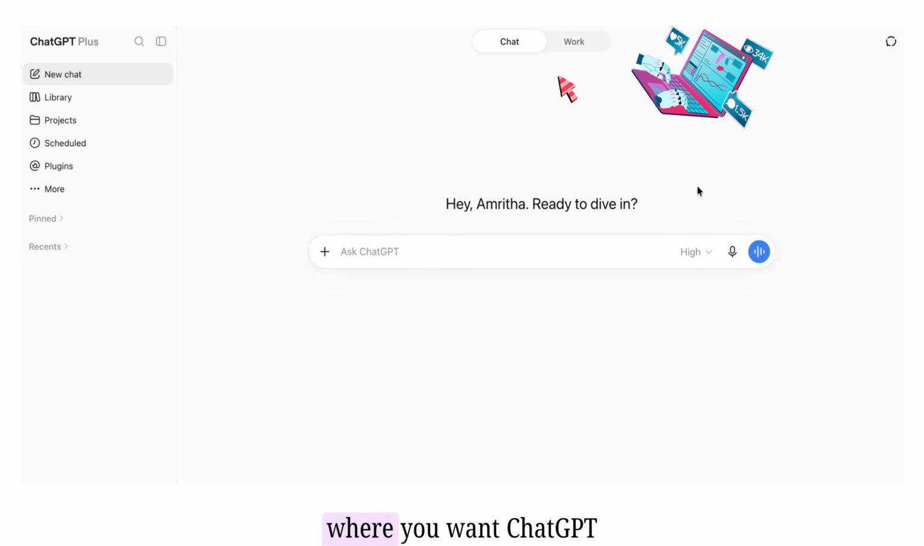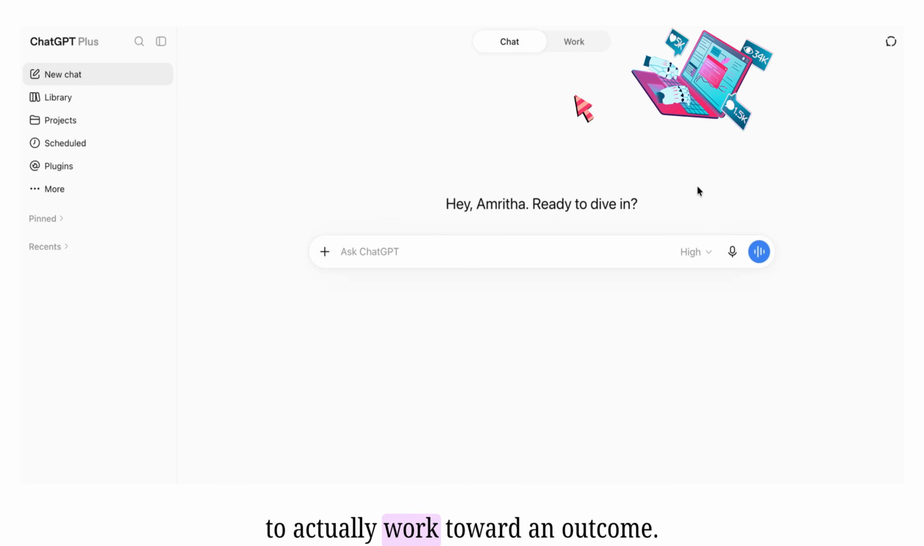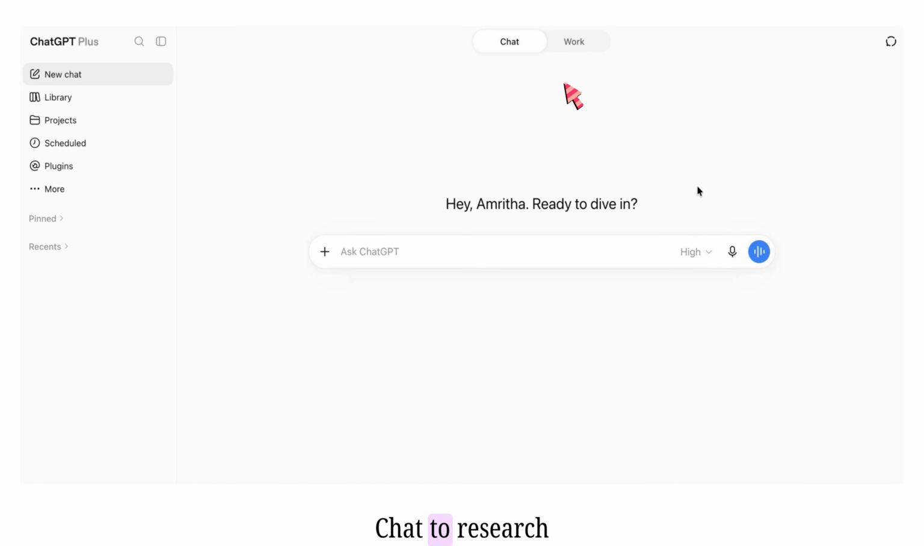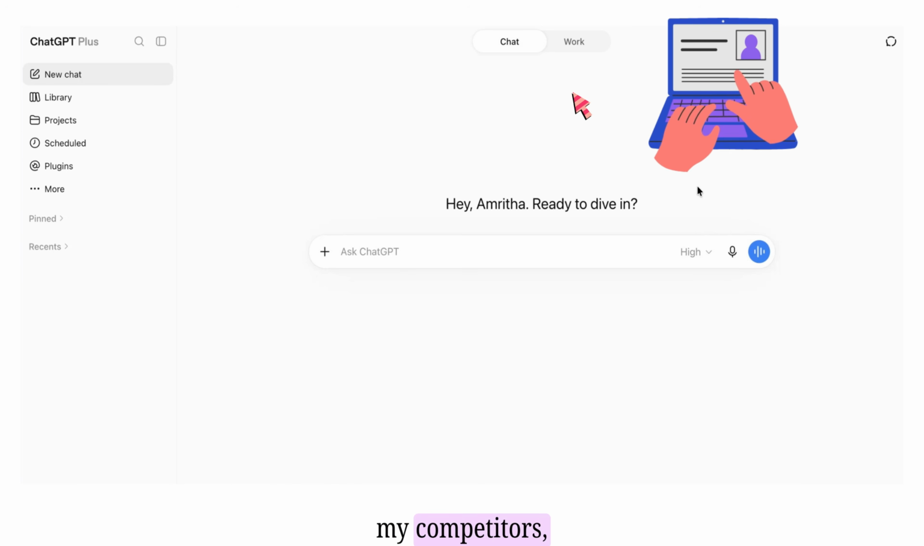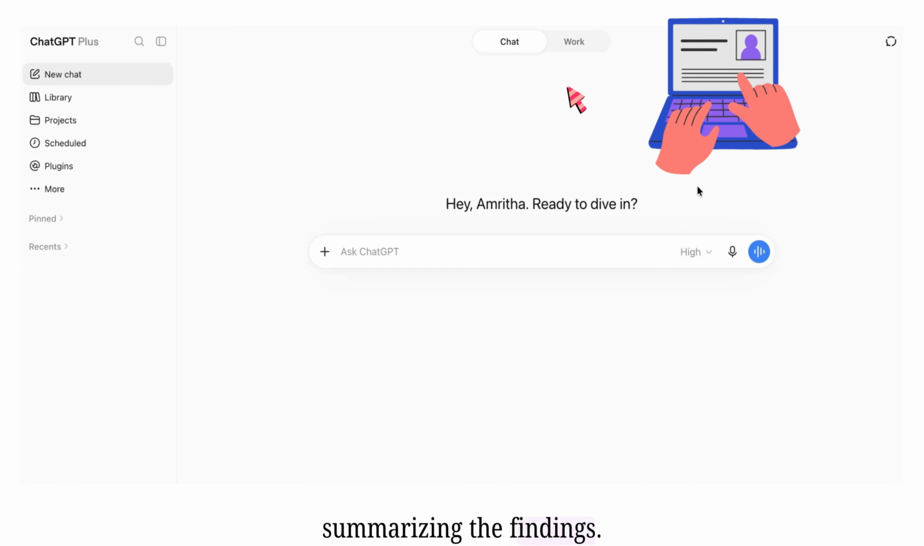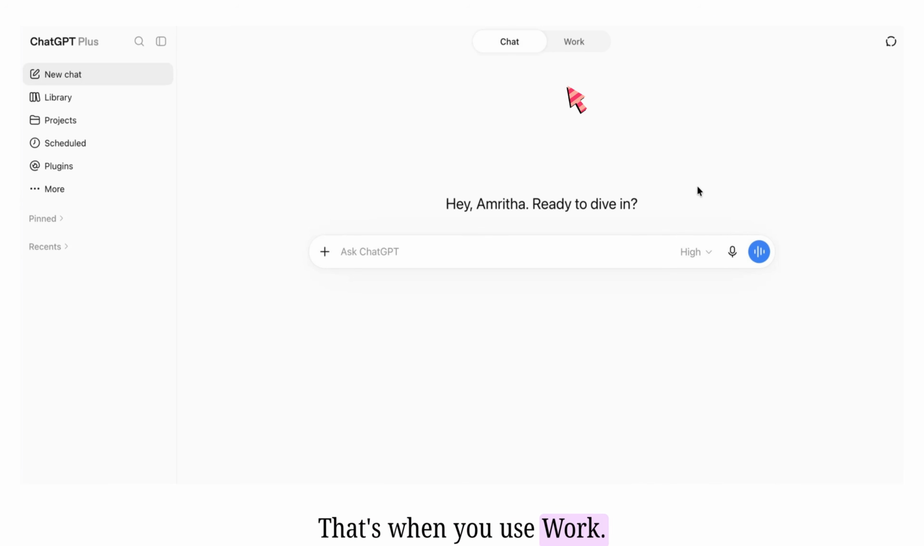Work is for bigger tasks where you want ChatGPT to actually work toward an outcome. For example, I would use work chat to research my competitors, compare their pricing, and create a presentation summarizing the findings. That's when you use work. Use chat when you want an answer. Use work when you want something done.